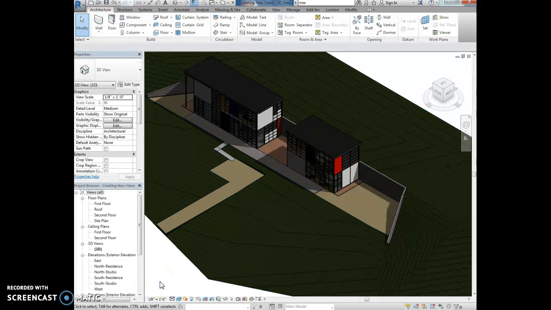So that's an introduction to Revit, the user interface. In the next video, we'll talk about some tips and tricks.